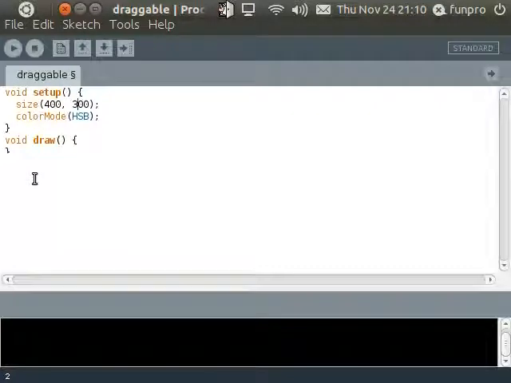This time let's make a draggable circle. The behavior is going to be similar to having a coin on top of the table, and we could put our finger on top of the coin and move it around. But in Processing, we're going to be using the mouse and the clicking of the mouse. And we start here with a program which is 400 times 300 and the color mode HSB.